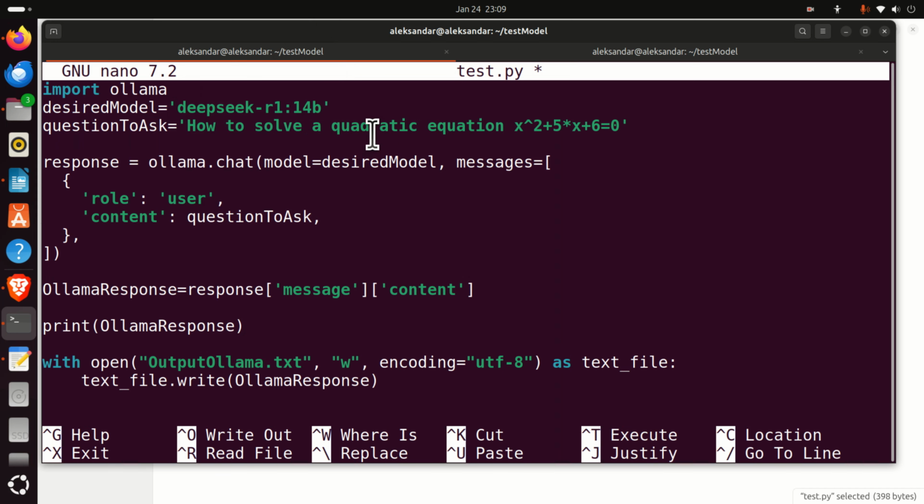and that's it. Here define a question that you want to ask, for example, how to solve a quadratic equation. Then we call ollama.chat, we specify the model, and then we specify the message. Inside of this dictionary, we specify what our role is. We are the user. What's the content? The content is the question to ask, and that's it.